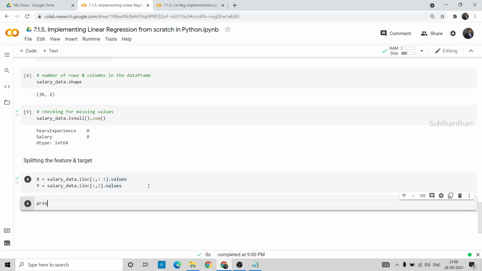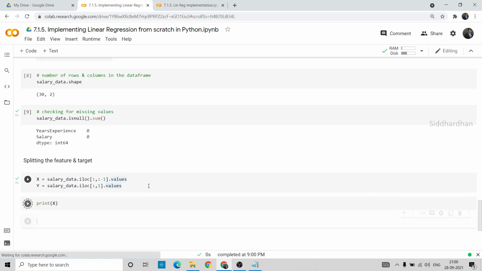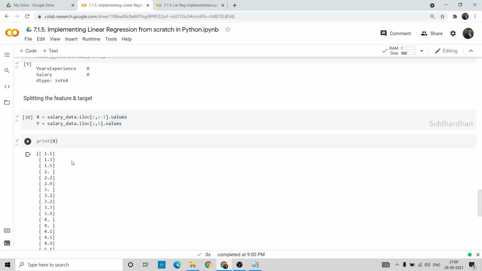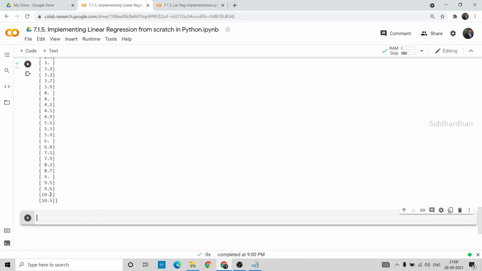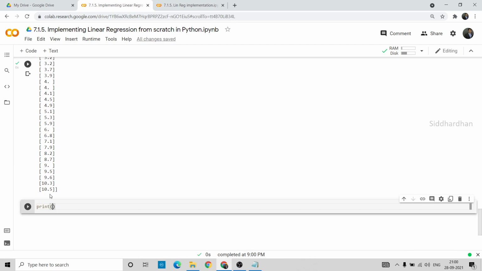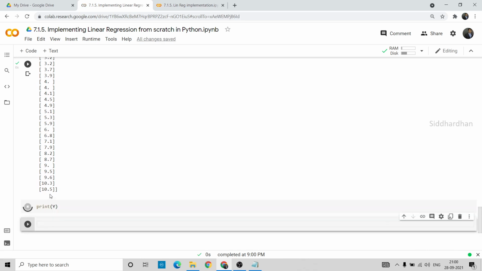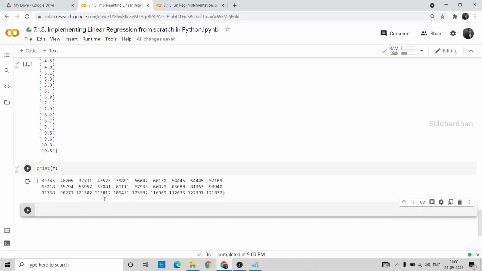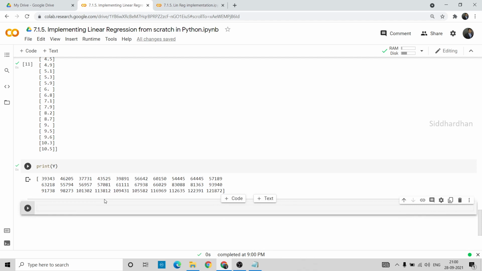Now you can just print and see your X and Y separately. If you print X, you will have 30 values, which contains only the years of experience values. And if you try to print Y, you will have the salary value. As you can see here, we have all the salary values. So that is our next step.